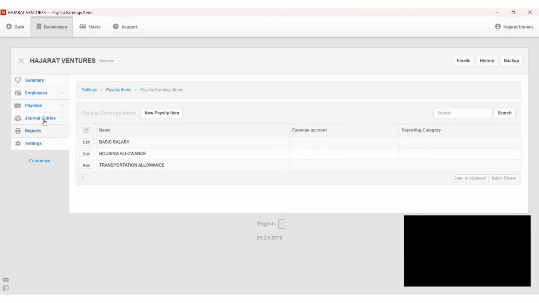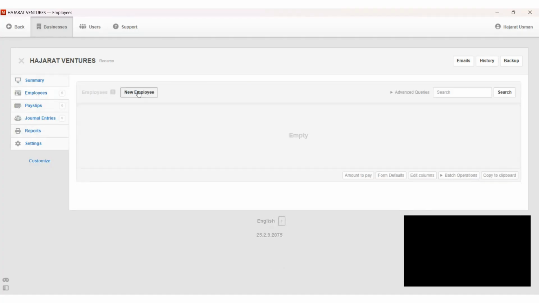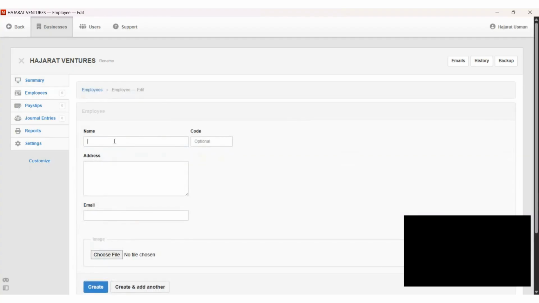So the next thing now is the employees. You have to input all the information, the data of all your employees. So let me just put Hajarat Usman. For the purpose of the payslip, you can see the address is here, but we are not using the address. So put the designation of the staff here. If you are adding more staff, you click create and add. For the purpose of the training, I'm stopping here. I'll just click on create.